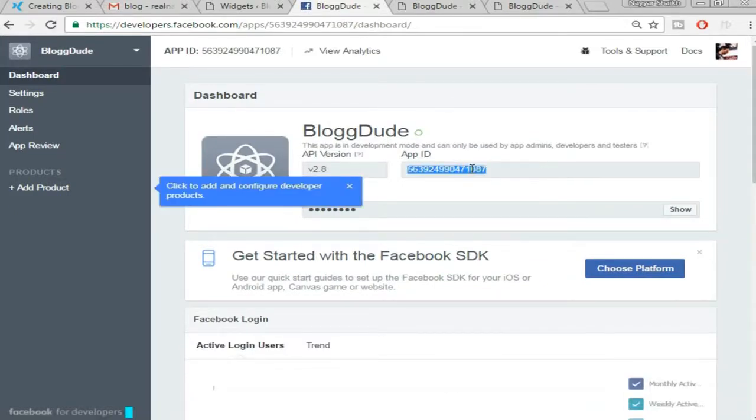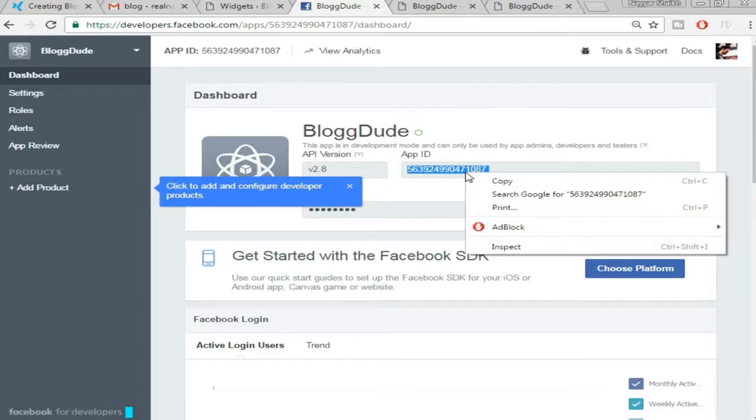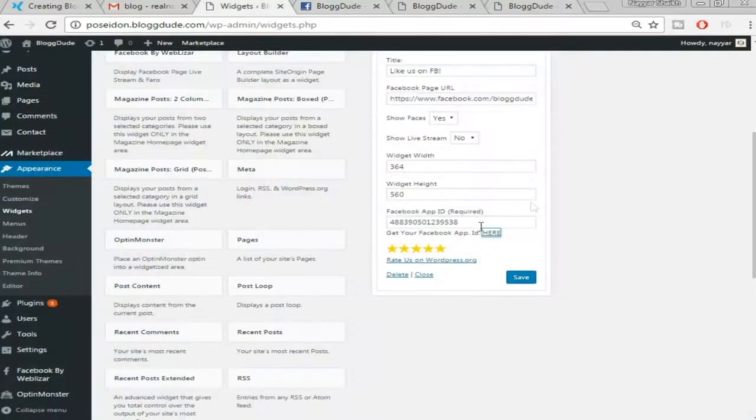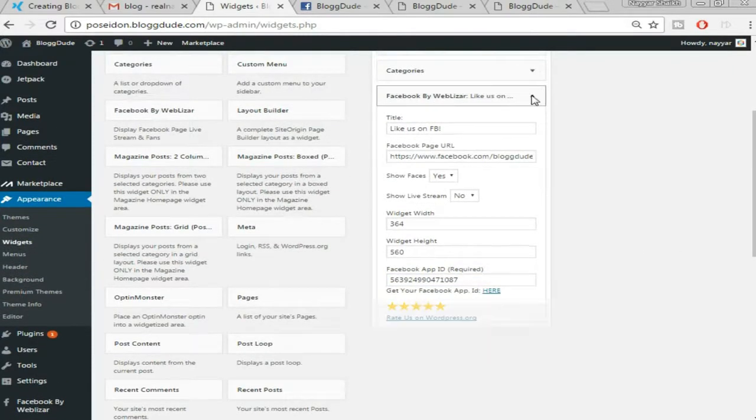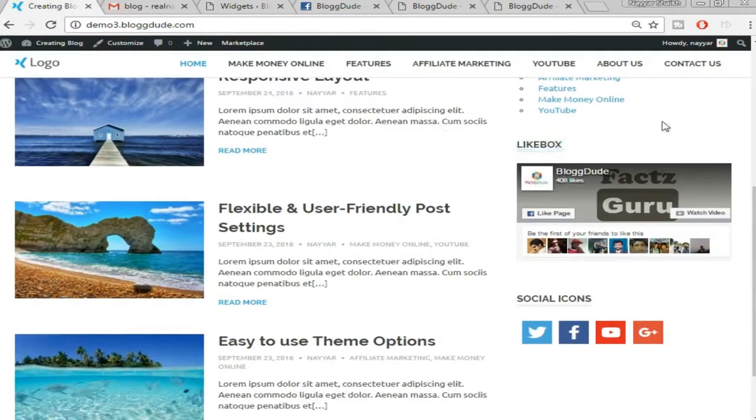So just select this ID and copy it, come back to your widgets and delete this thing and paste in your app ID. So once you're done that, just click on save. Okay, so we have successfully created this thing. Now we have to put in some social icons.